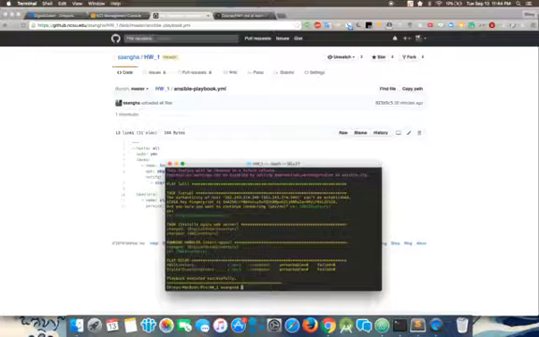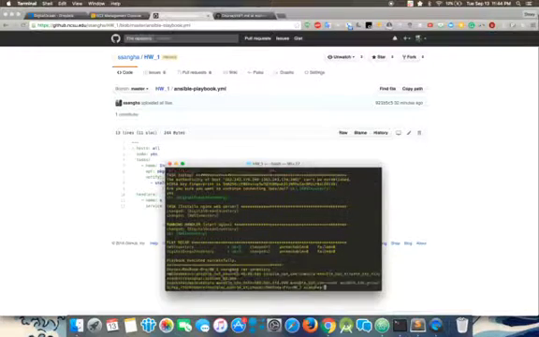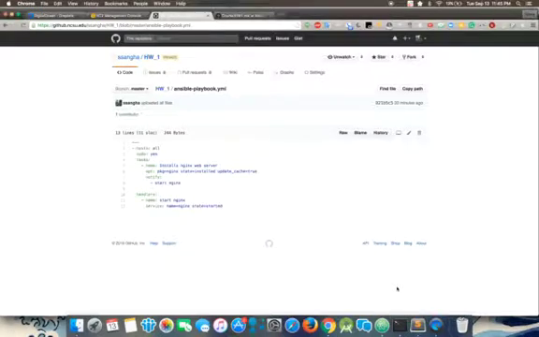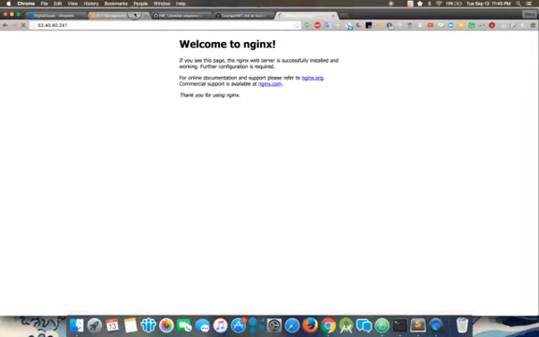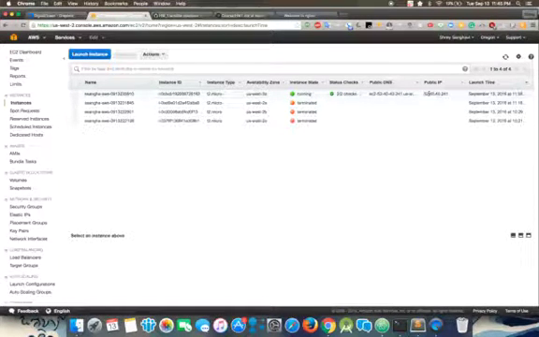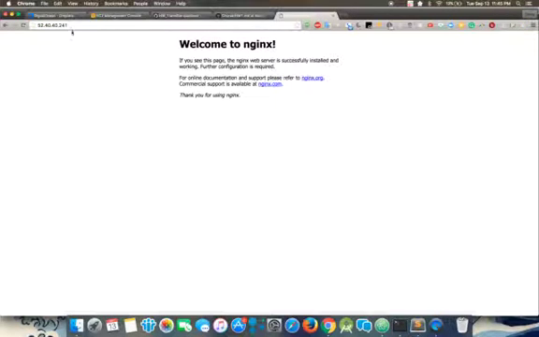Now let us view the contents of the inventory file. So as you can see, there is AWS inventory with the SSH host IP address, the user Ubuntu because it is an Ubuntu image, and the path to our private key, and the same for DigitalOcean. So let us check by going to this IP address and see if Nginx has actually been installed. This is the AWS, 52.40.40.241. So as you can see, Nginx has been successfully installed.